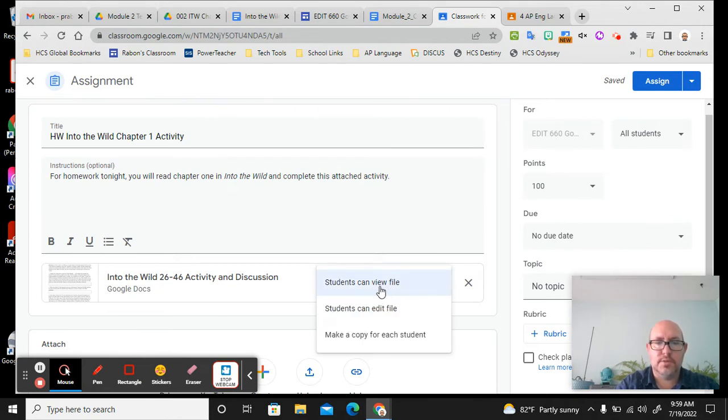And I got three options. Student can view file is when that student simply can view that file. Students, notice the plural, can edit the file. At this point, this means every single student I give access to are all going to be editing the same document. Now, this could be great for a whole class workshop, like if you're working as a class through a text and you want every student to be in the same thing with you so they can see your highlighting, see the notes that you're making while you're doing it.